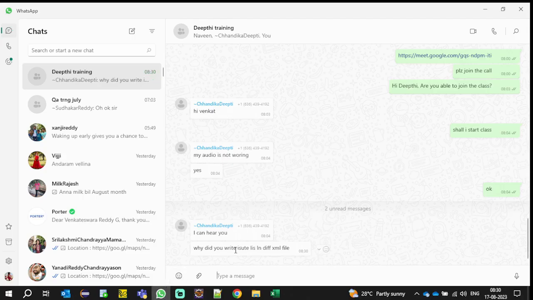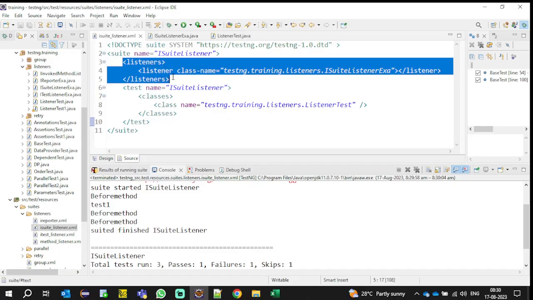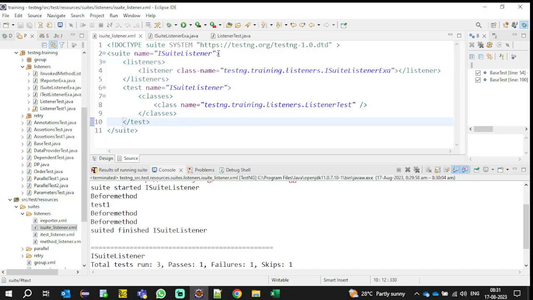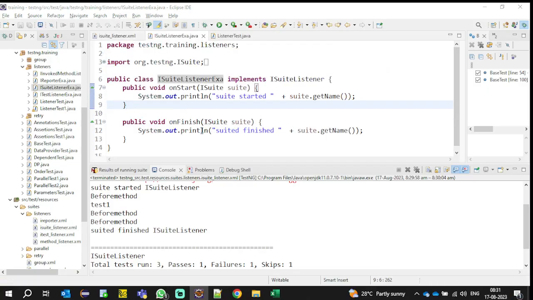Okay, you are asking something. Why did we write the suite in a different XML file? No, no. You are asking this one, right? Why we have written the listener? Okay. Fine. What is the purpose of, first of all?